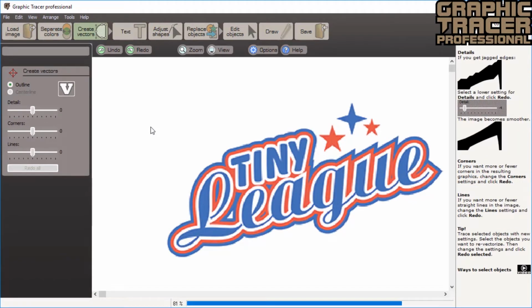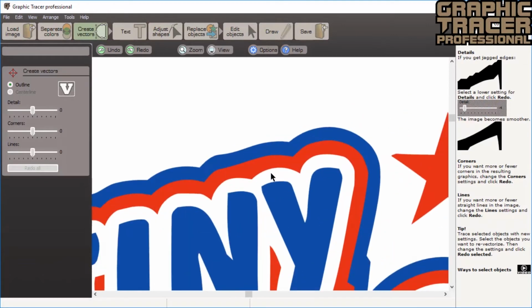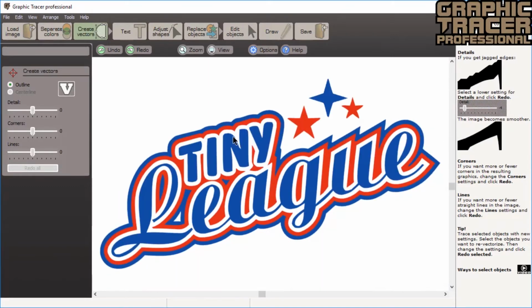Considering the low resolution, we got a pretty good trace from this image. The graphic doesn't look too bad at a glance, but when we zoom in, we can see that it's still going to require some work to make it perfect. The contours aren't parallel and the text is still a bit rough. With Graphic Tracer, we can fix everything in just a few minutes.